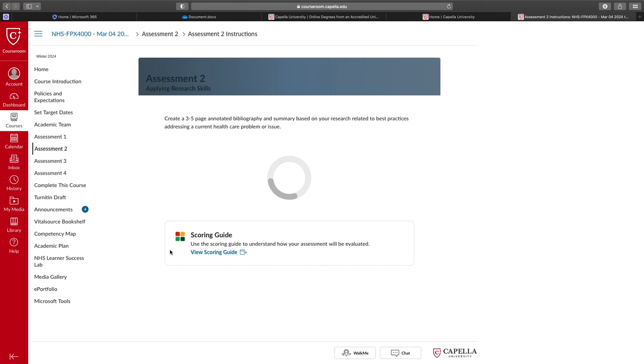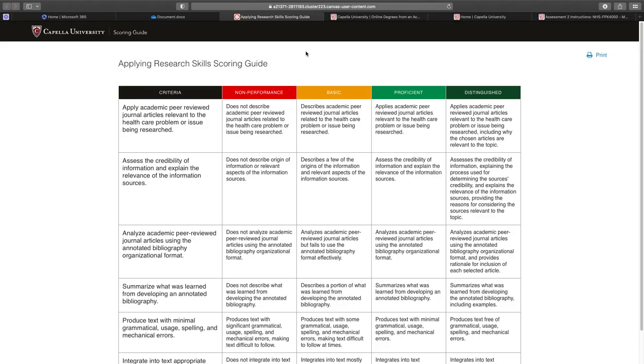I'm going to go down here and focus on this scoring guide. This is your rubric. This is the rubric. Every assessment or assignment is going to have a scoring guide down at the bottom underneath your instructions on your instructions landing page. So you're always going to want to go straight to the scoring guide. So I'm going to right click it and open in a new tab. This is your rubric for assessment or assignment 2. The word assessment and assignment are interchangeable. So assessment or assignment 2, this is the criteria that your professor is going to be using to grade your coursework.